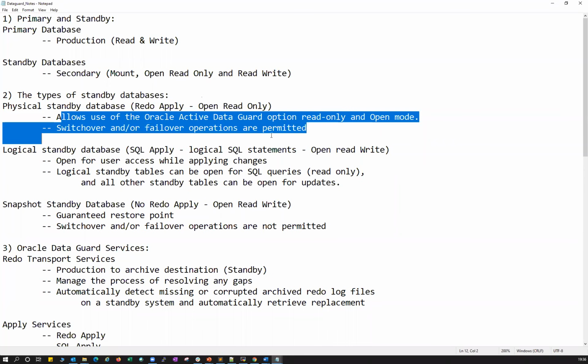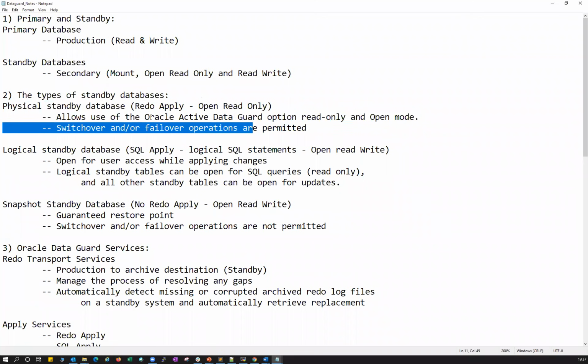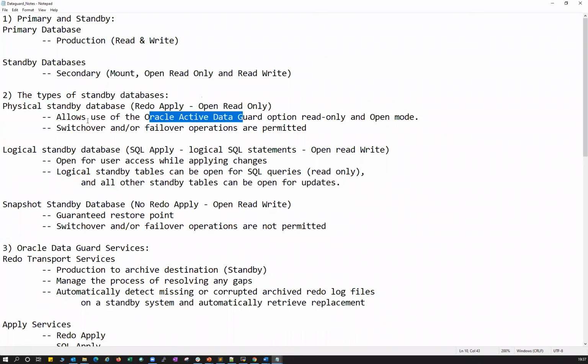If you read this content, what I mentioned here allows use of Oracle Active Data Guard. This is a licensed product, and you need to get a license from Oracle. If you have a physical standby database and want read only and open mode, you have to get the Oracle Active Data Guard license. With this license, you can take your physical standby database to read only and open mode. Without the license, you cannot.